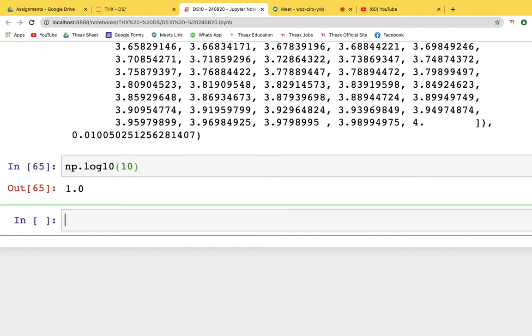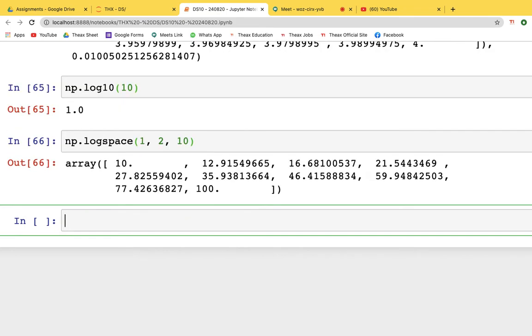That is 1.0. But when you want to find a log space of some numbers starting from 1 to 2, and you want only 10 numbers, you just run this. So the log space of the first 10 numbers from 1 to 2 is this. There are a lot of functions working with this in all the mathematics sectors.